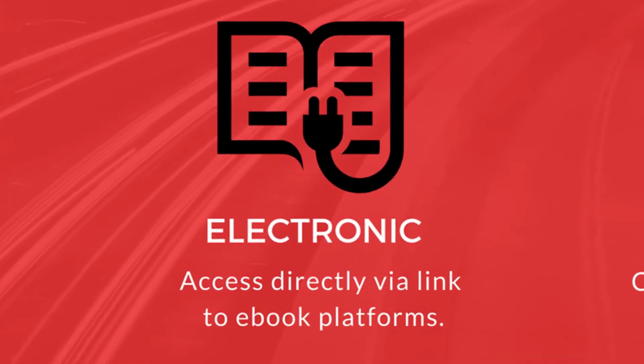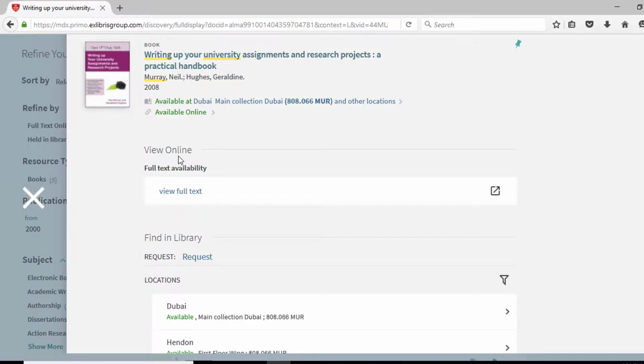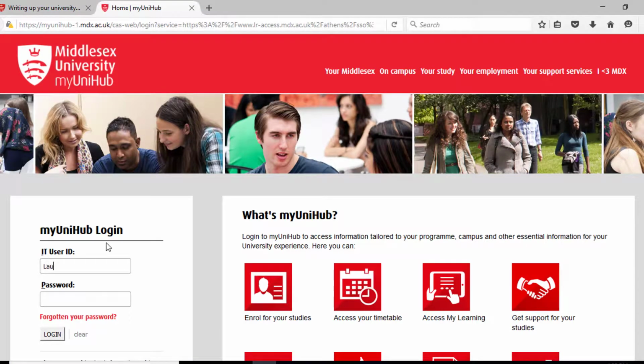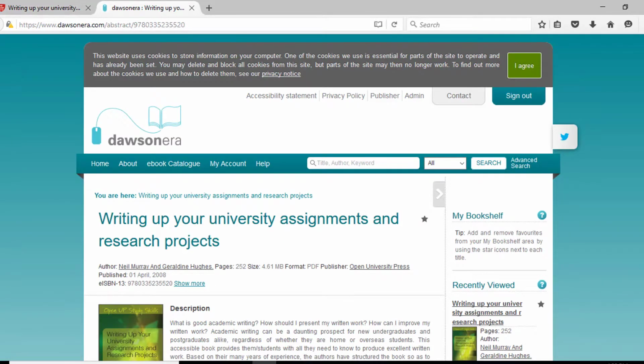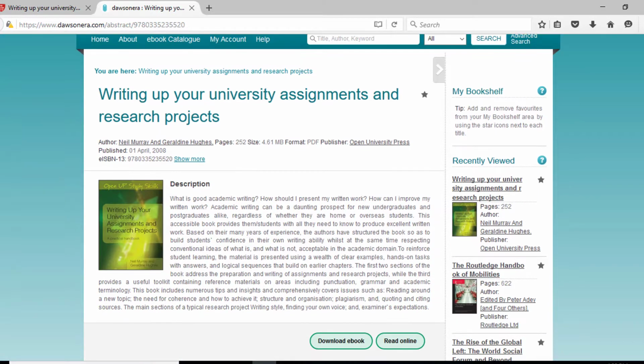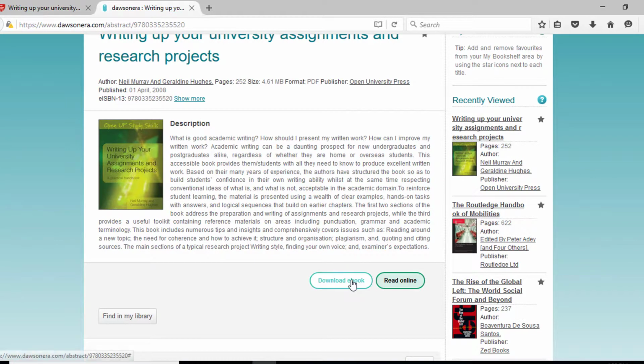Accessing any electronic book is easy. If an electronic book exists, within the item record, click on View Full Text. If you're not already signed into UniHub, put in your UniHub details and password. Once credentials are confirmed, you can access the functionality of the ebook platform. Ebook platforms can differ and may offer the choice to download the ebook or read online.